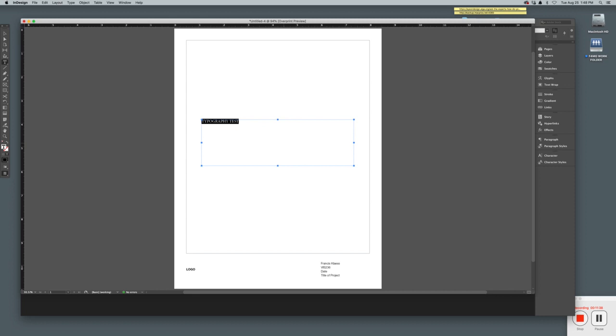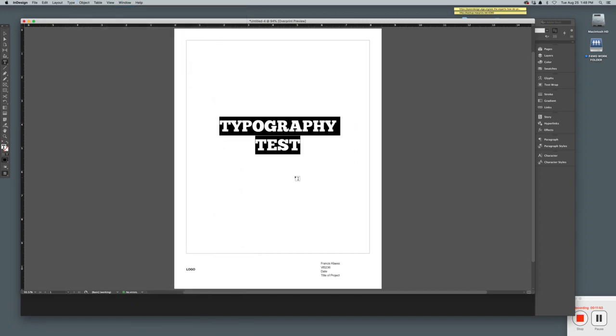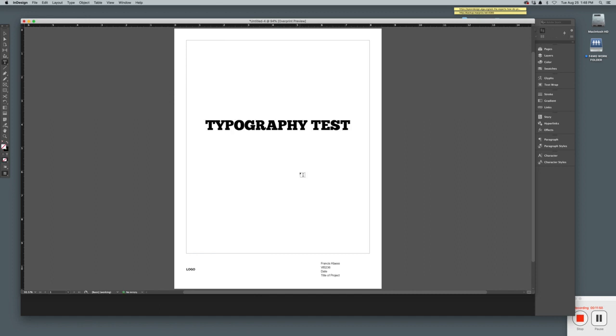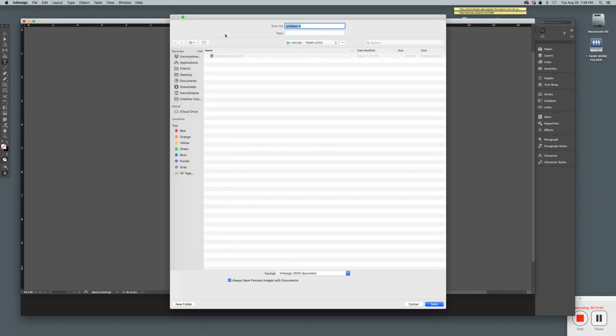Command A, then Shift Command C to center it, Shift Command greater than to make it bigger, and there we have it. And I'm going to pick out a really neat font. Let's use Chunk 5. Make it a little smaller, and there you have it. Now what I'm going to do is File, Save As, and look at that. It saves as Untitled 4.